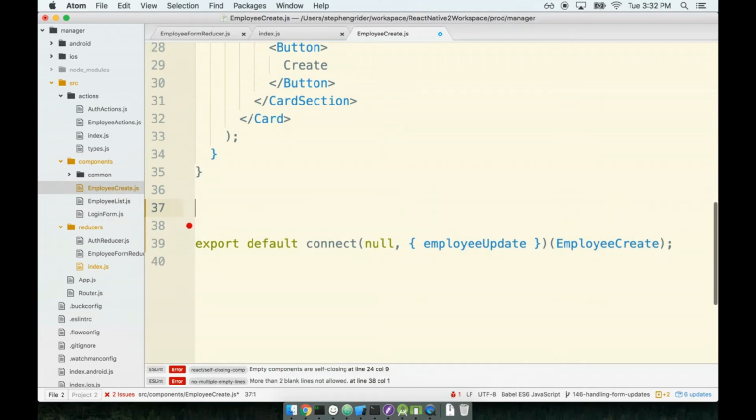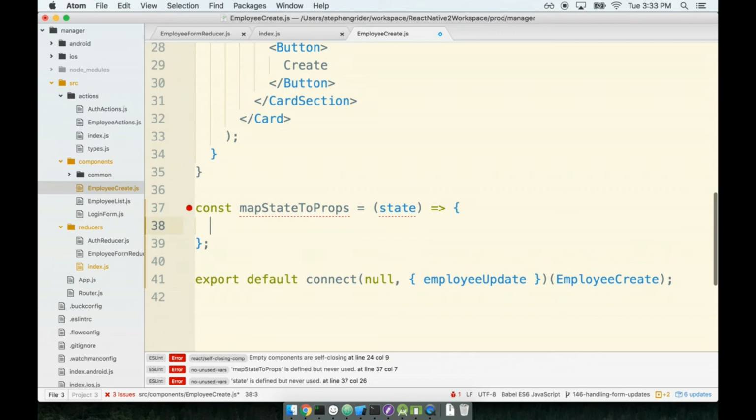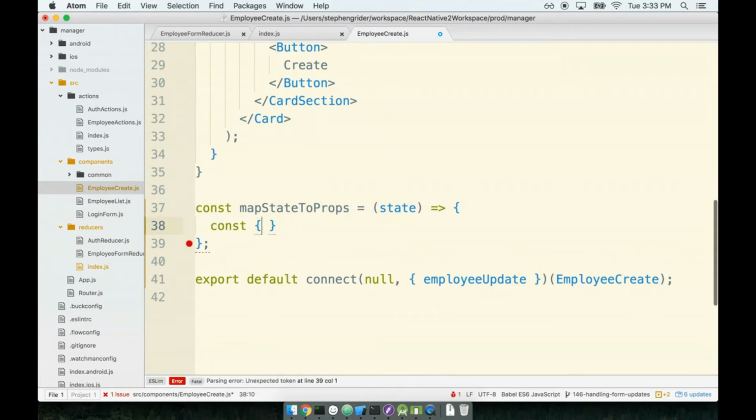We have to make sure that we get those attributes that are being created by the form itself. So we will make a map state to props function to pull stuff off of the employee form piece of state. So we'll say const map state to props. Here's my state object. And then just as we did previously with our auth piece of state, we'll do a little bit of destructuring ahead of time and just make sure this code in here looks nice and clean. So I expect to have a name, a phone, and a shift. Now, of course, again, we do not yet have the shift in here, but we will very shortly. So we'll just carry the shift through for right now.